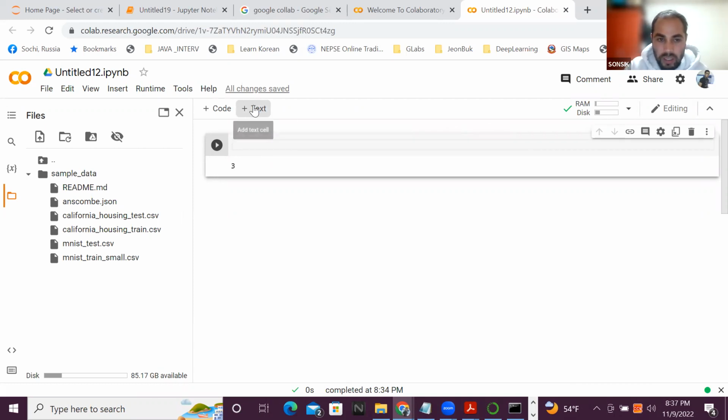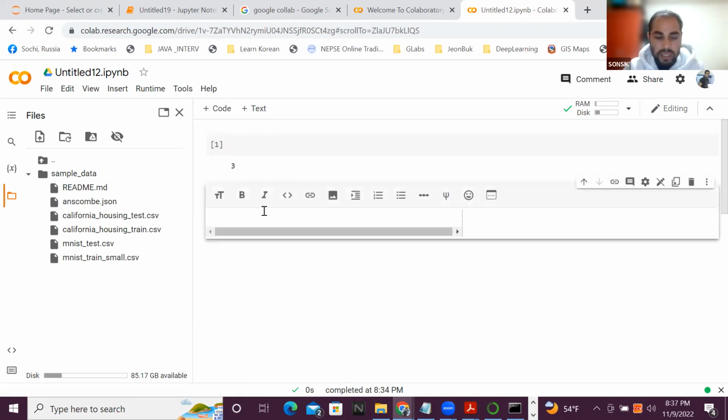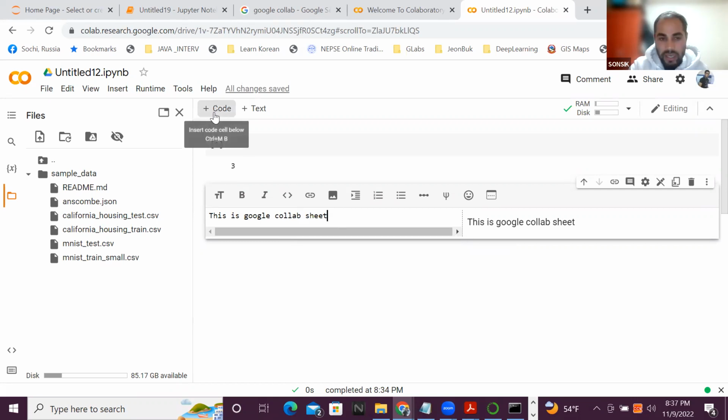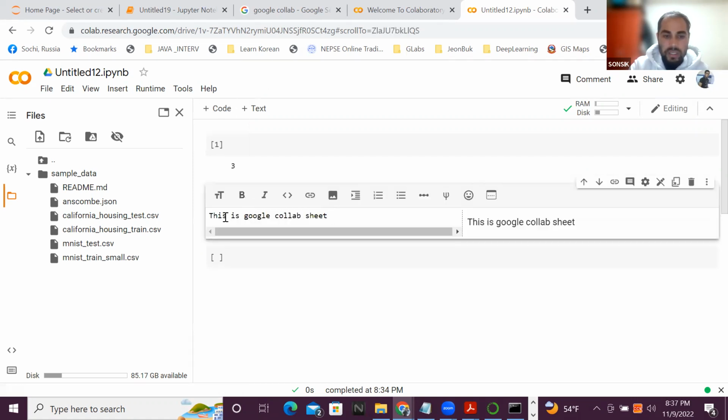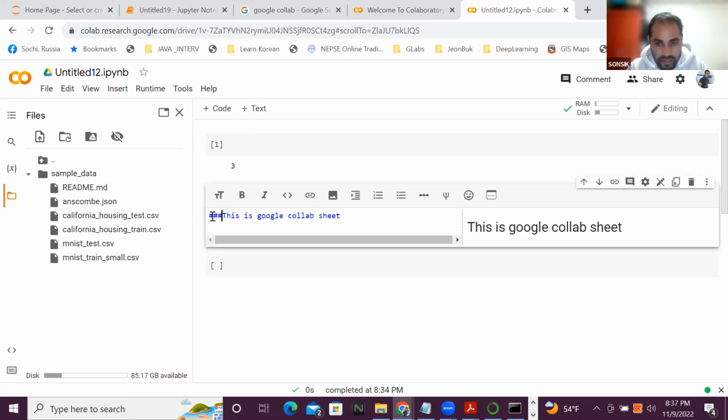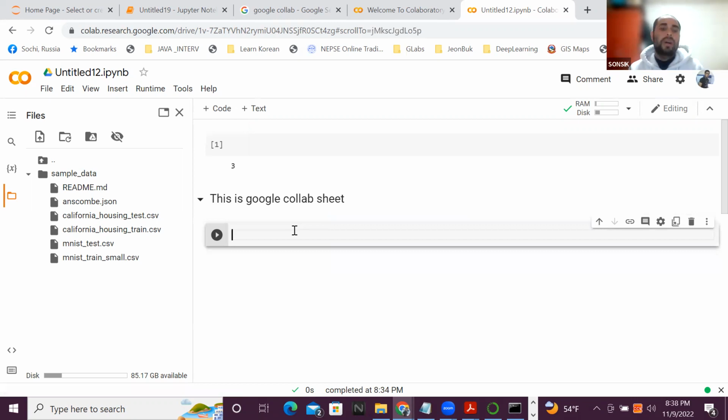For example, when you click on text here, you can add comments and do things like that. For example, this is a Google Colab sheet. If I type like this, it will serve as your comment box. So if we have to add the next sheet, you can do like this. This is Colab sheet. It has been written like that. For example, if you have to highlight that, you can do hash hash hash. So what it will do is give a comment.